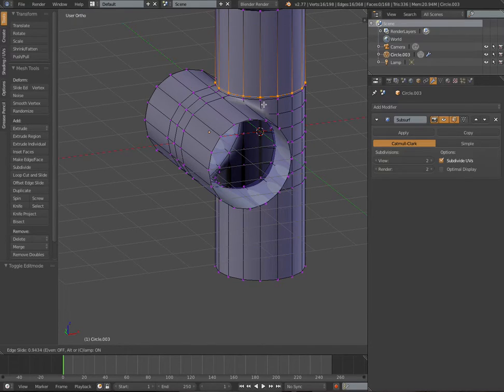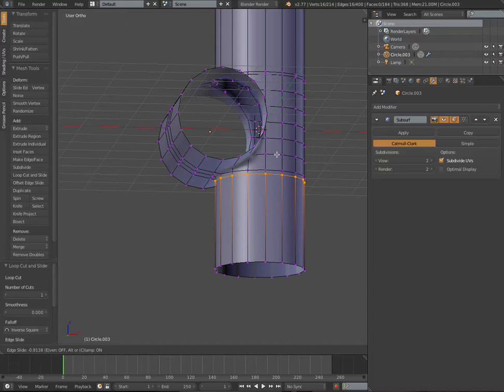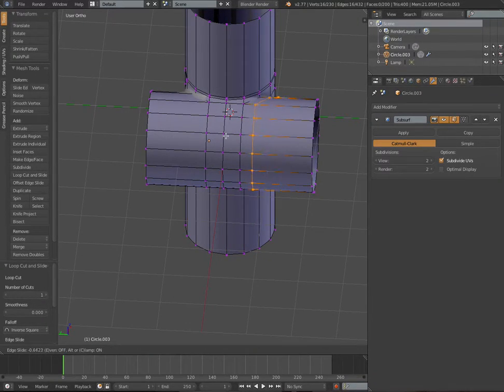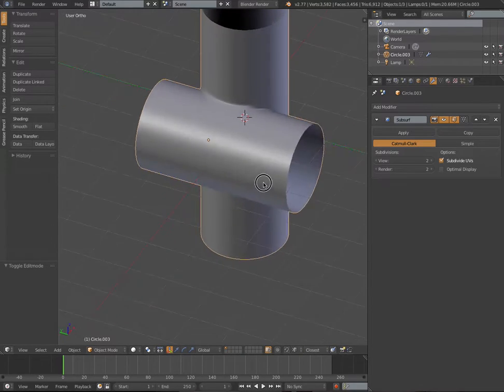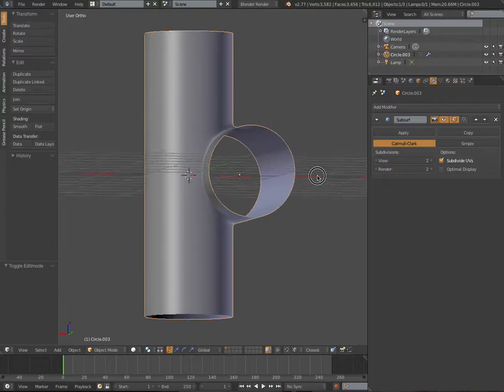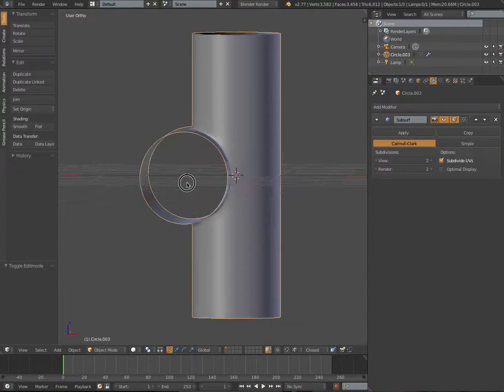So I'm going to insert an edge loop up here, insert an edge loop down here, insert an edge loop right here, and one again right here. And then you take a look at that. We get a nice clean edge. And that's how you do 2 overlapping cylinders or intersecting cylinders that don't meet head on.